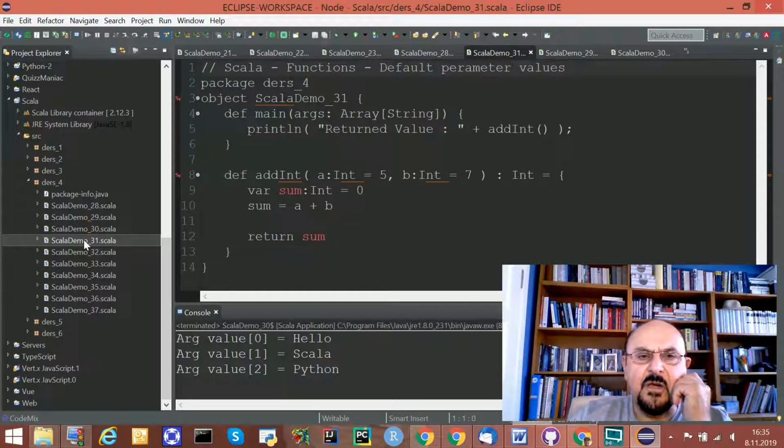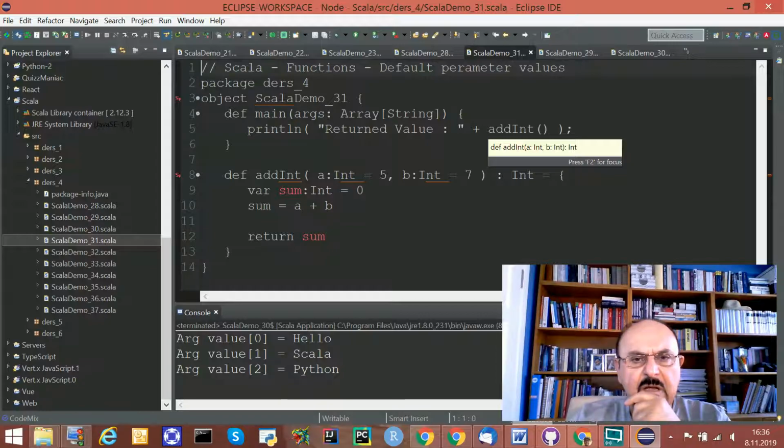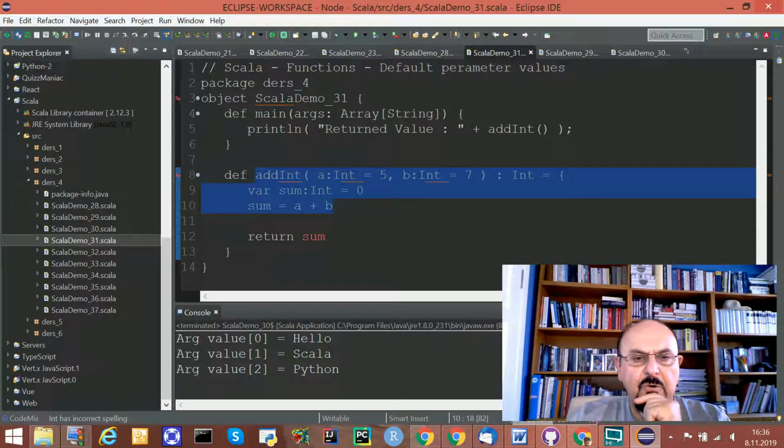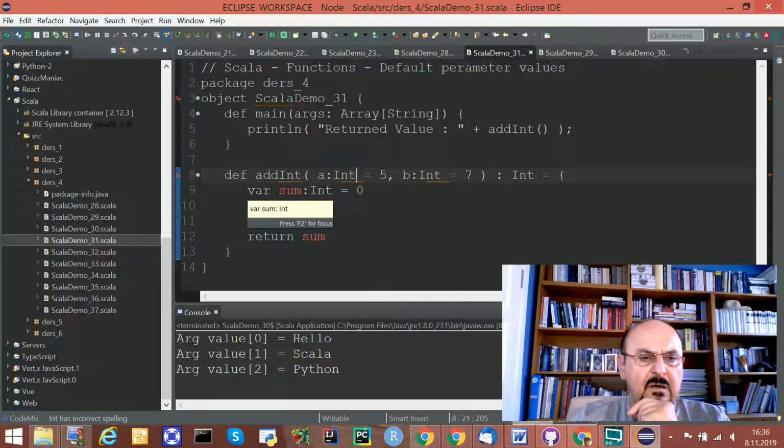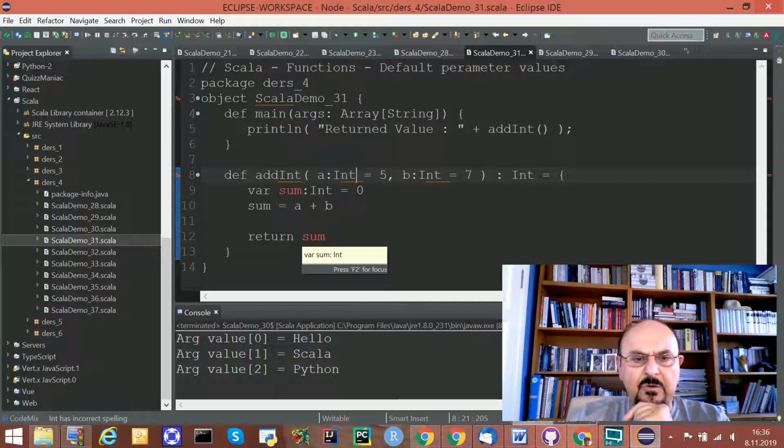In this case, functions can be called with default parameter values, or in other words, without mentioning any parameter. It is allowed to call like this. And our function is add_int once again. Here I define initialization values for the A and B arguments, and the remaining part is the same. And the sum is returned as a return value.